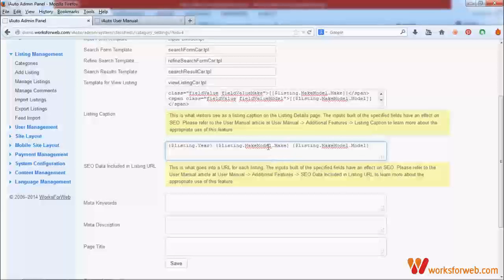So let's talk for a little bit about this section called SEO data included in the listing URL. So iAuto gives the administrator the ability to specify data for search engine optimization in each category. So this setting will also be inherited by all of the child categories, so you can define one SEO data in the listing URL for a parent category, and therefore all of your child categories will get it, so you can get better SEO results. So the best way to do this is to use this tag you see here, where it's $listing.URLinfo.